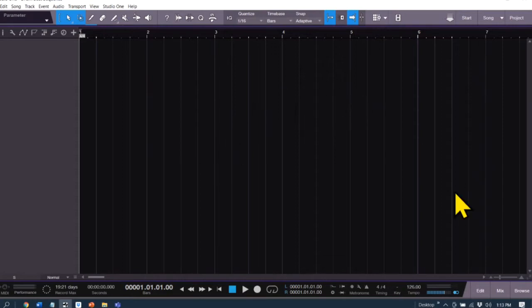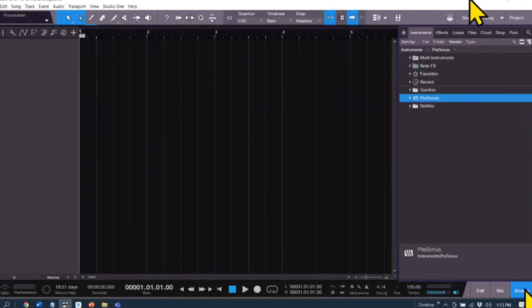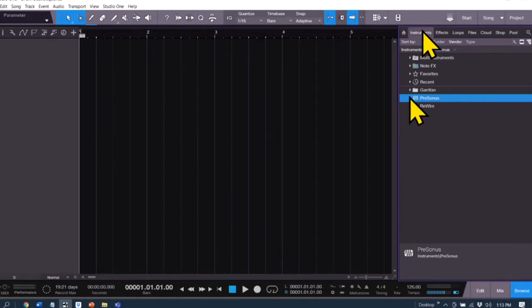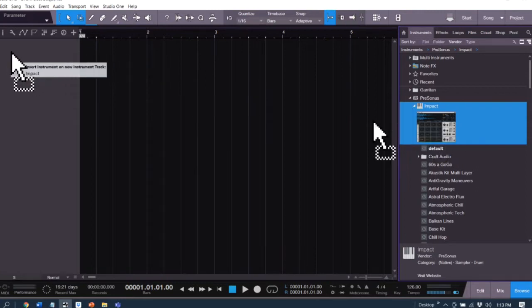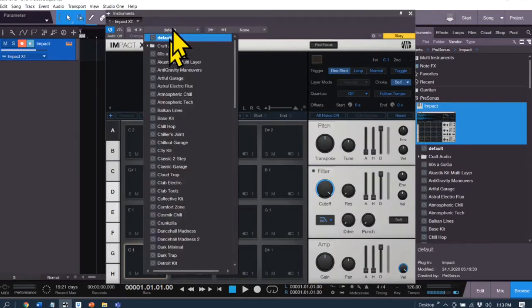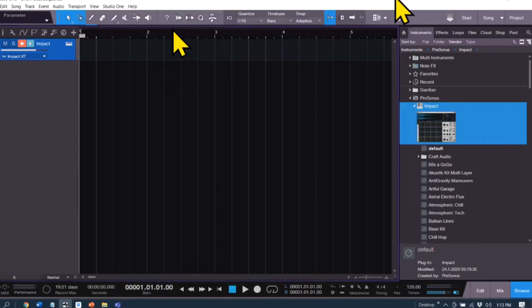Go to the bottom right hand corner, click on Browse, and click on the sub menu called Instruments, and then open up the Personas menu. What we want is this first virtual instrument, which is the drum machine plugin called Impact. Drag it on over and select a drum set. I'm going to use Acoustic Kit Multi-Layer. And if you play the kick and snare, it gives you a good idea of the nature of that drum set.